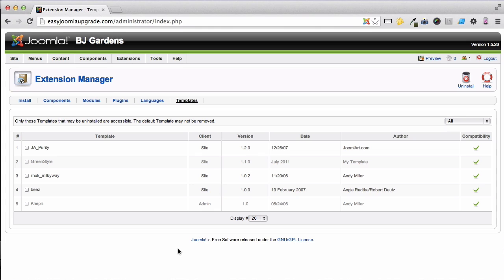Finally, we need to look at our templates. Here we can see the list of templates that are installed on this website. In this case, the ones that are greyed out are the ones that are actually in use on your site. Those are the ones you need to look at. Here we can see I have 2 greyed out, one called Green Style, which is my site template, and one called Khepri, which is my admin template. Khepri is the default Joomla admin template, so we don't need to look at that. But you do need to make a note of the template that is in use for the site. That's the template that your site visitors will see when they visit your website.